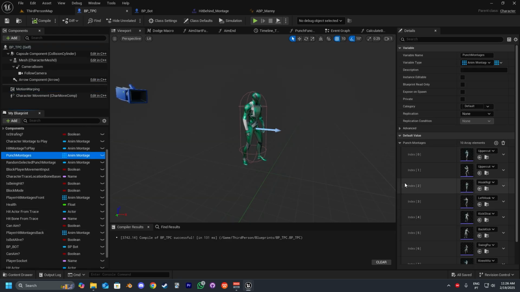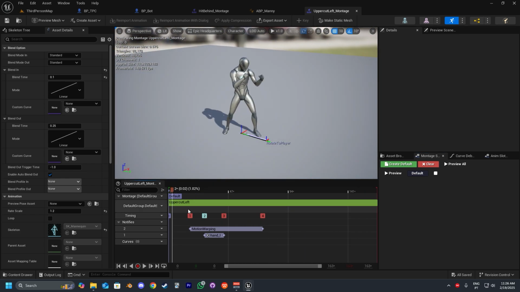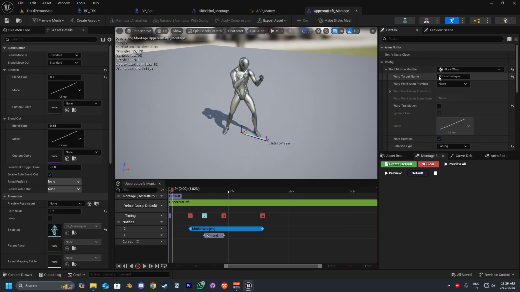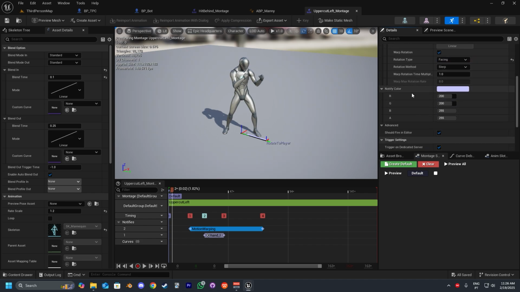If you go to the punch montages and select one of the punch montages, as you can see, I have the motion warping set up. And if you click on it, these are my settings for the motion warping. So you have the warp target name as rotate to player. Here, don't set up anything. The warp rotation is checked on, and the rotation type is facing. That's all you gotta do in here.